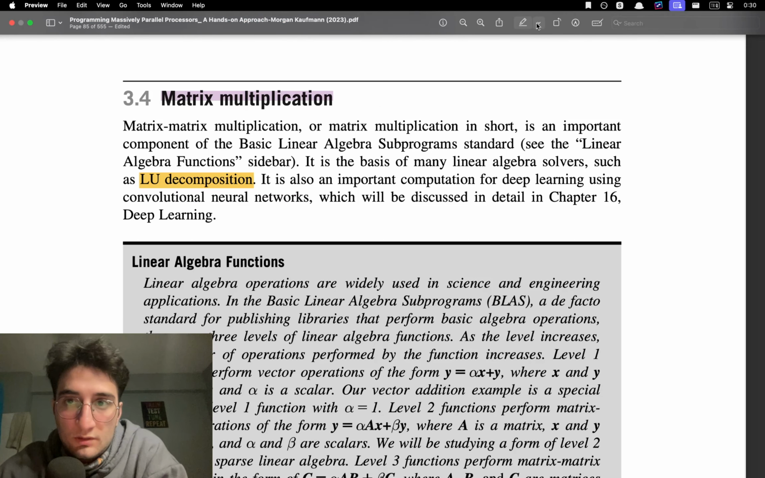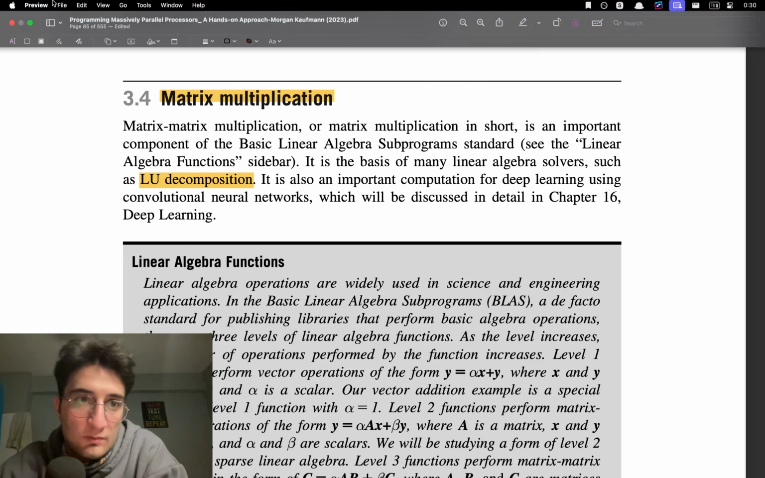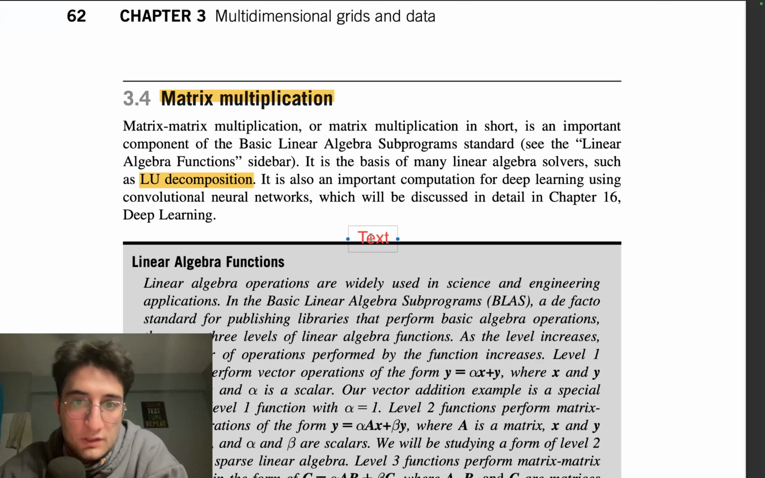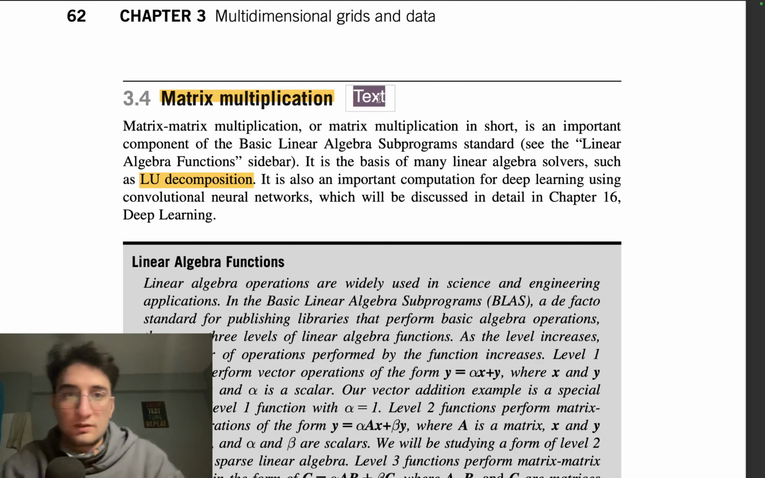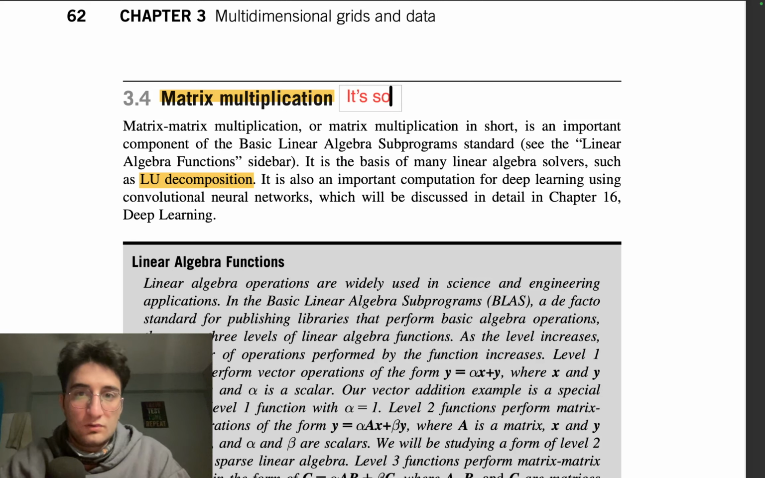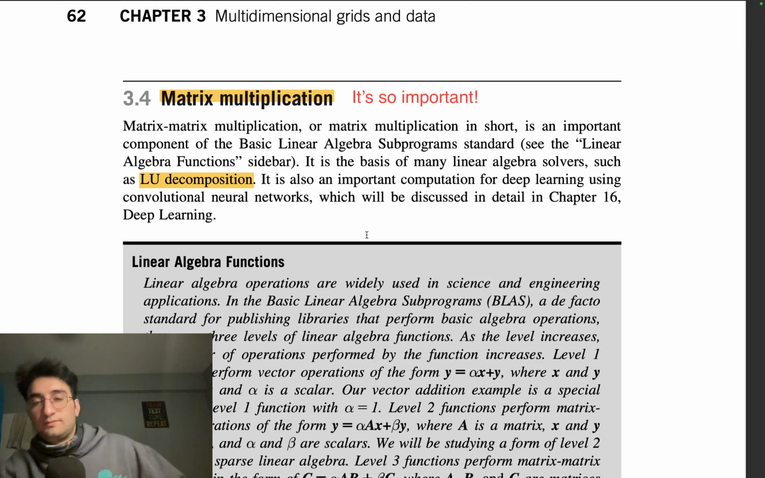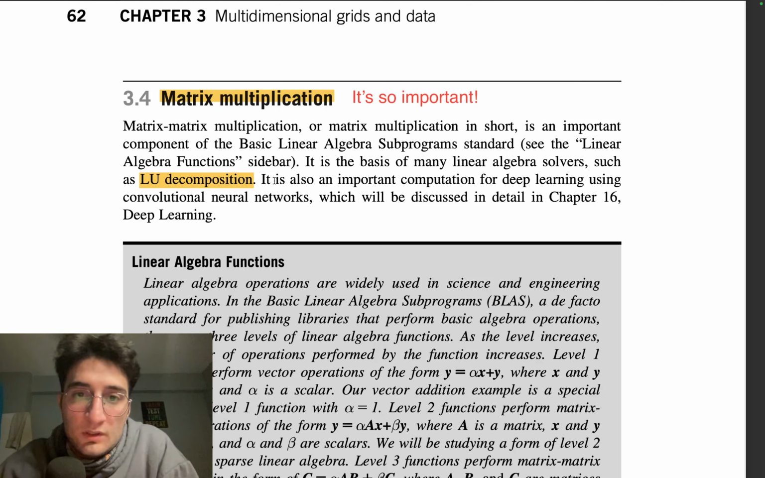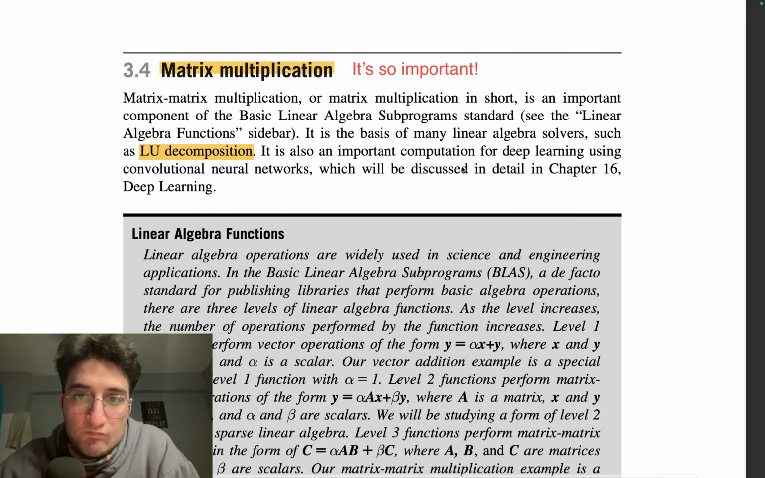I'm also gonna just write it in here. Even though I'm not good at linear algebra, it's so important. So it's gonna be discussed in detail in chapter 16, the deep learning chapter.